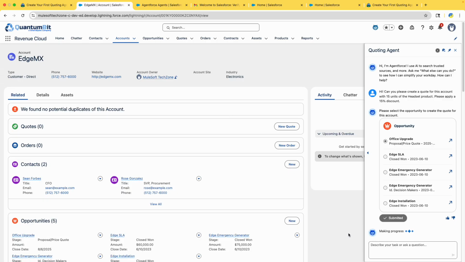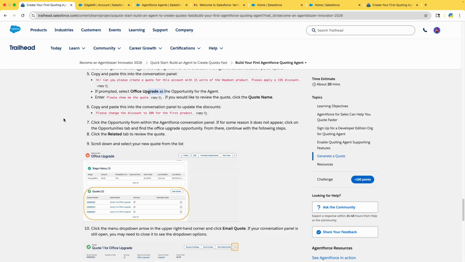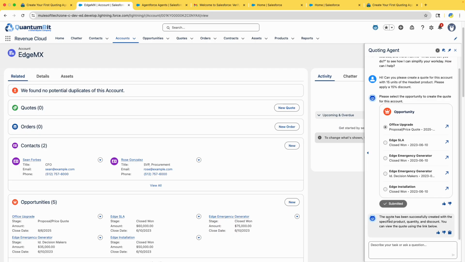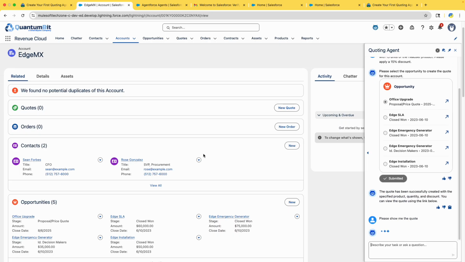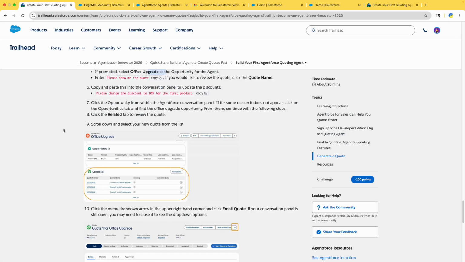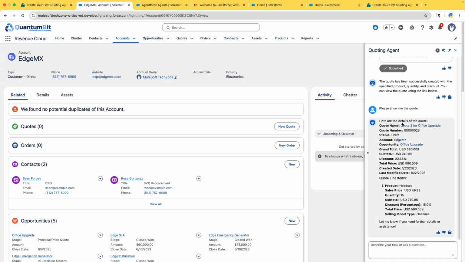Okay. While this is taking time, you can see how the codes are being created in the codes tab here. Okay, so the code has been successfully created. So let's see, please show me the code. Then what they're asking us to do is please change the discount to 10% for the first product. Okay, so this is done.